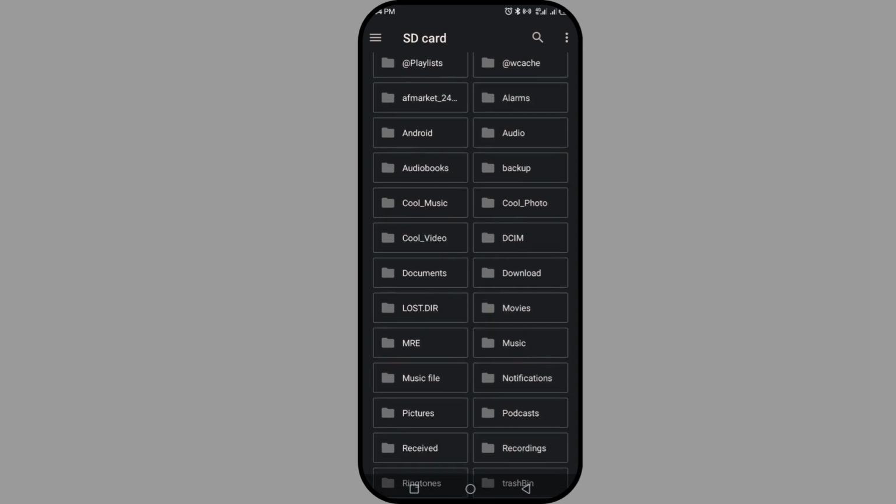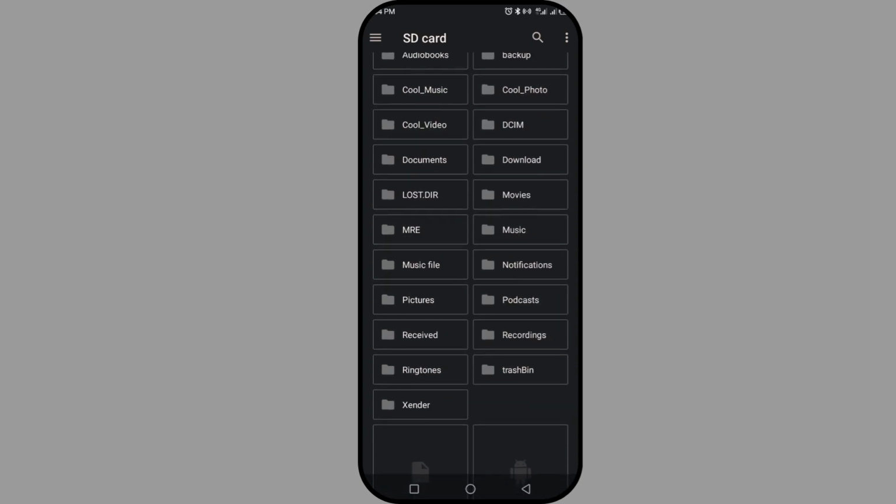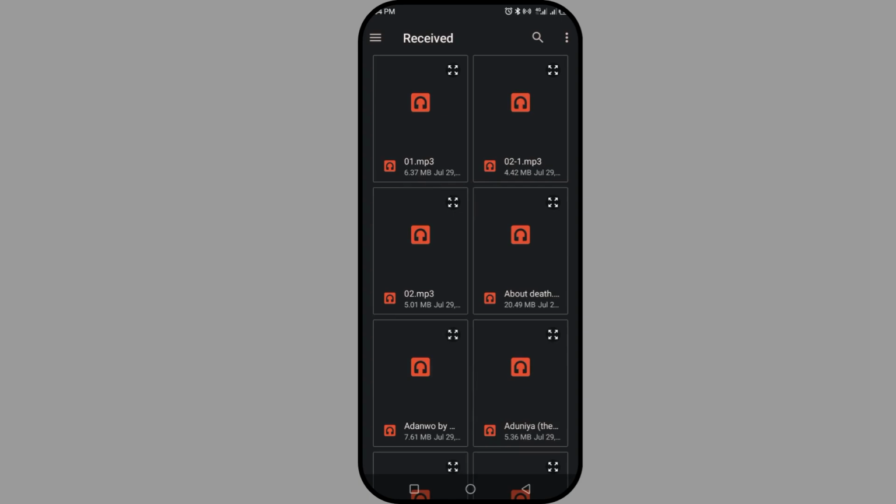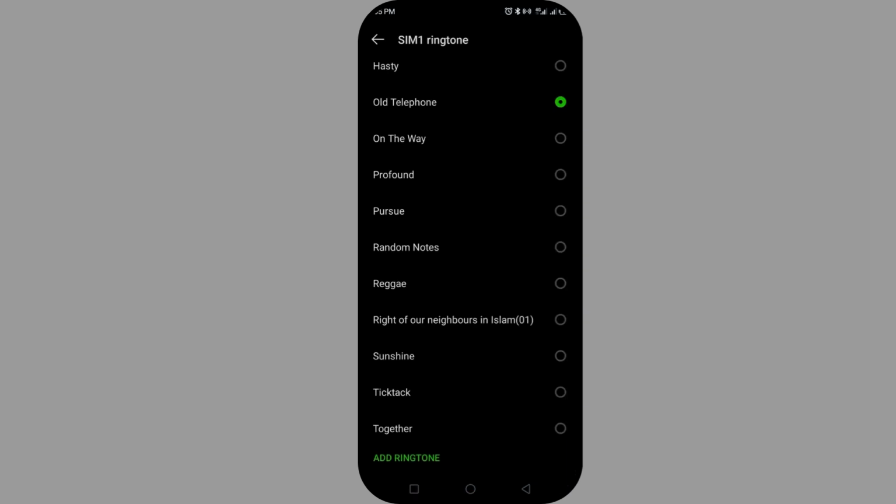Just go to your music, video, or your received folder if your music is in your received. If I choose any one here, it's going to be automatic. Let me just choose one here and I've added it. You can see I've added it here. Let me just click on it and you're going to hear it. Once I click on it and go back, I've automatically used it as my ringtone. So you can add any ringtone here and use it for your ringtone.